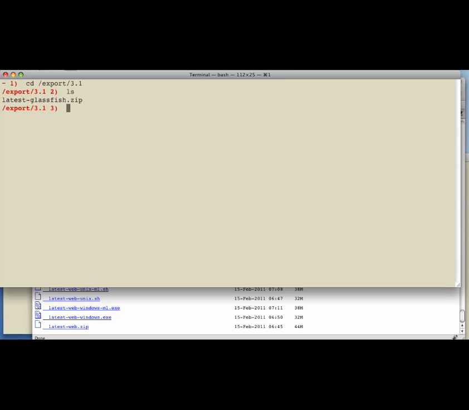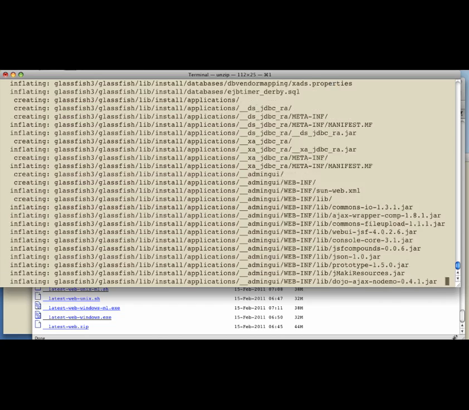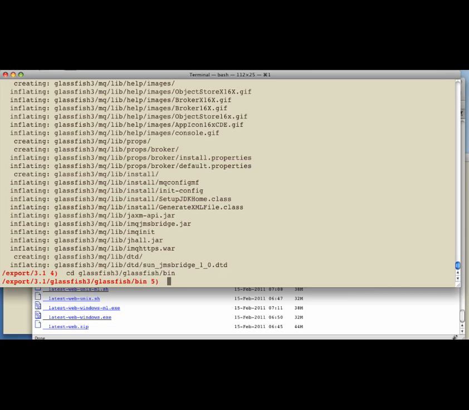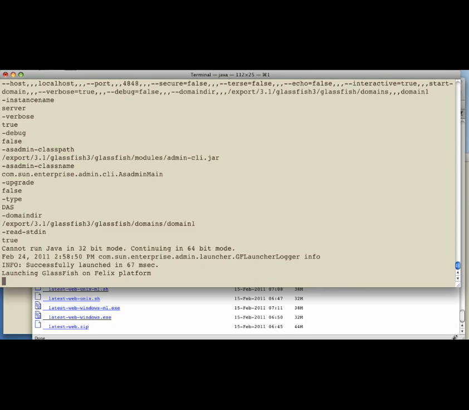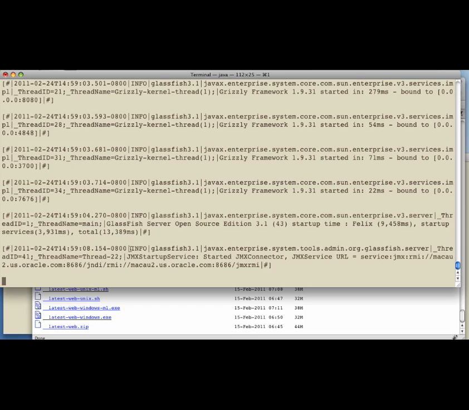To install GlassFish, all you need to do is unzip the zip file. And basically you are done. Next, we go to the bin directory and start the domain. So you see that it is starting now. And here is the startup time, and so we are done here.